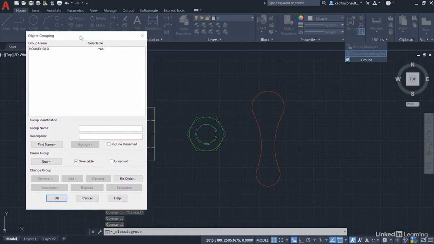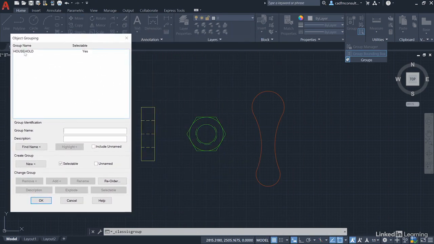I'm just going to place the dialog box over on the left. So there's my household group. Now, here's the thing. You'll notice that include unnamed isn't ticked. So what that means is if I'd created this group and I hadn't named it, it wouldn't appear in the list because it's an unnamed group. So that's why you always name your group first when you're creating it, just in case this box here is unticked. So I can give it a description now.